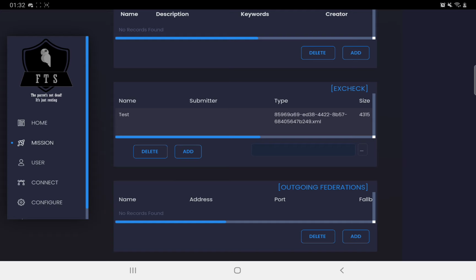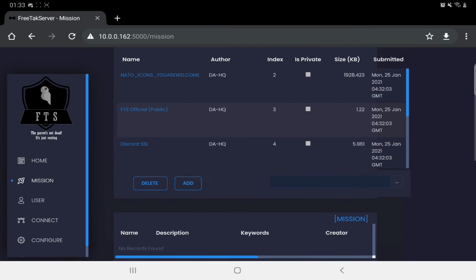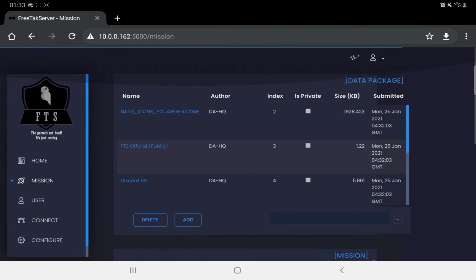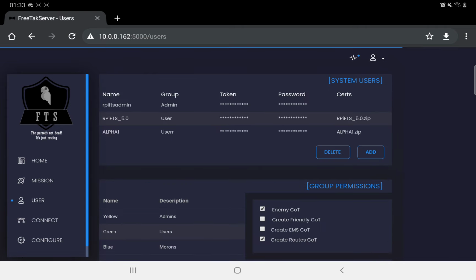It's an awesome feature, and this is a big feature for official organizations that actually use TAK products in the real world for real world stuff. That covers about it on the mission tab. We'll go down to the user tab.